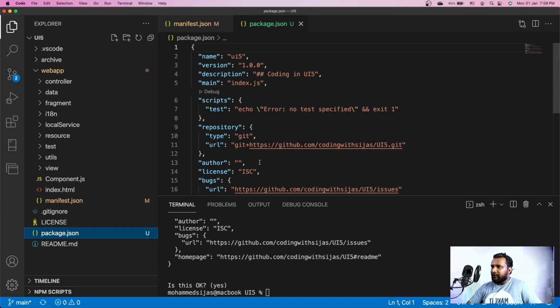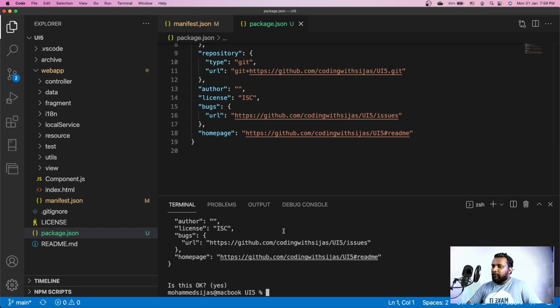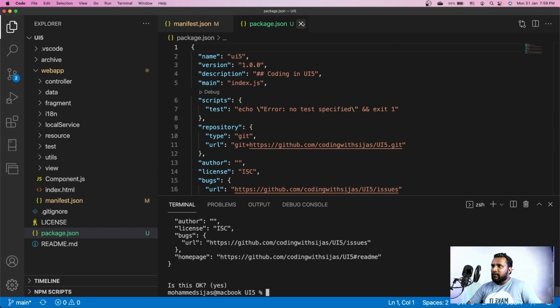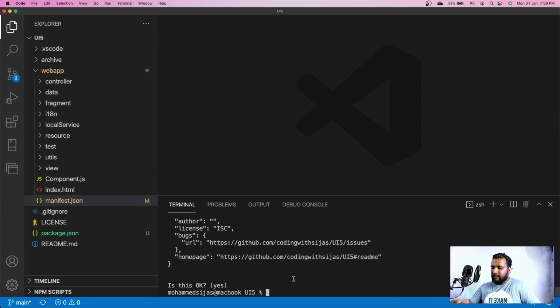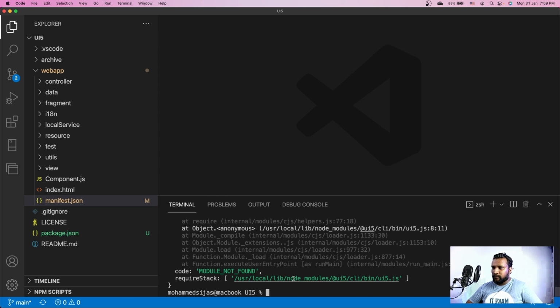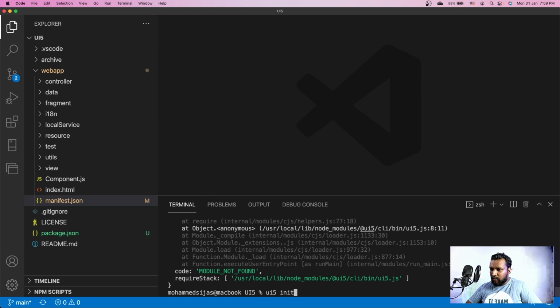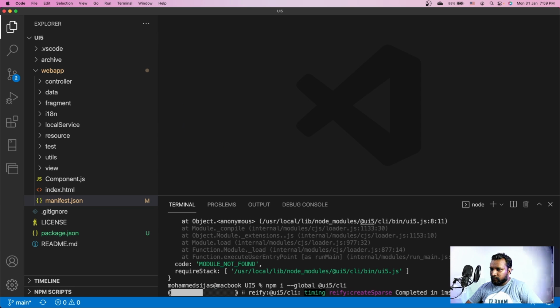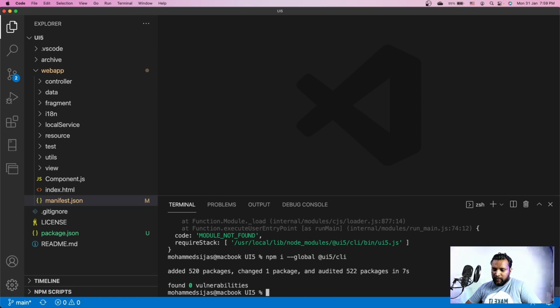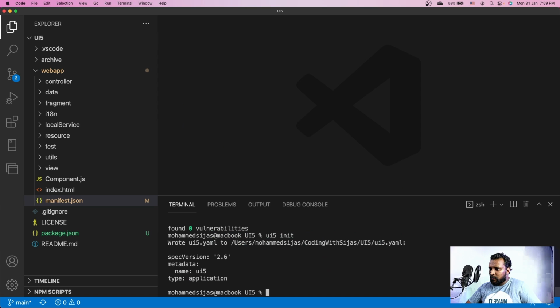Now what do I need in this? First thing, I need to convert this into a UI5 project. Same as npm init, I need to type ui5 init. Sorry, I have some error here. So let me install UI5 CLI again and ensure everything is perfect. So ui5 init, perfect. Now I have my UI5 initialized.